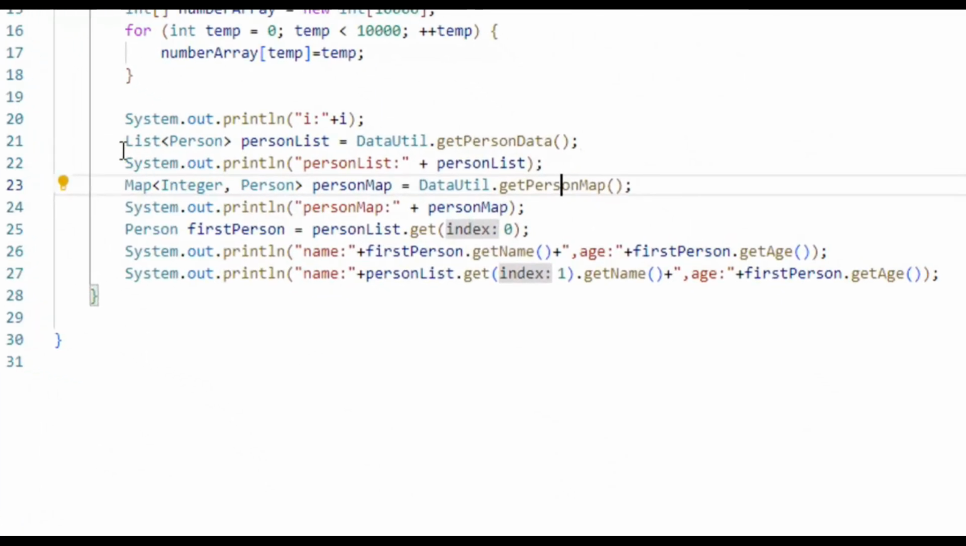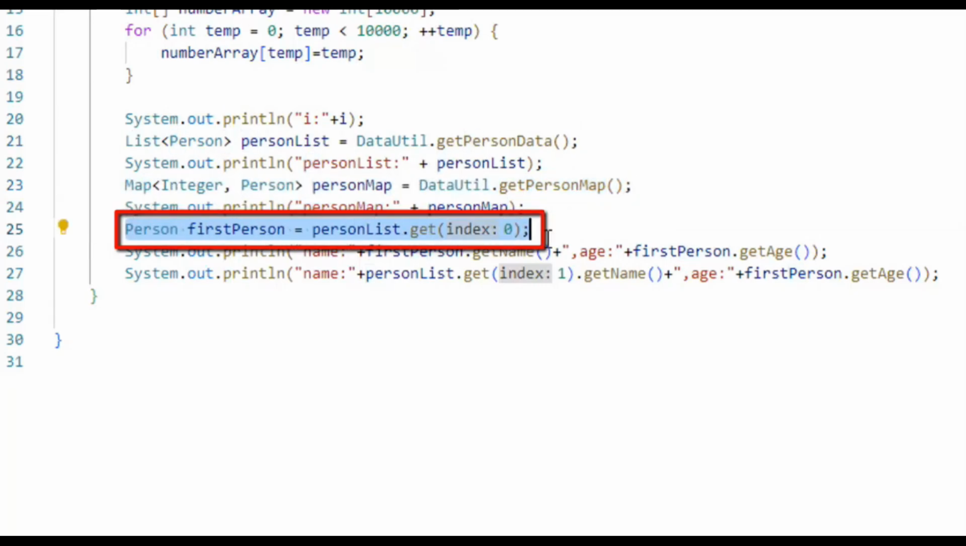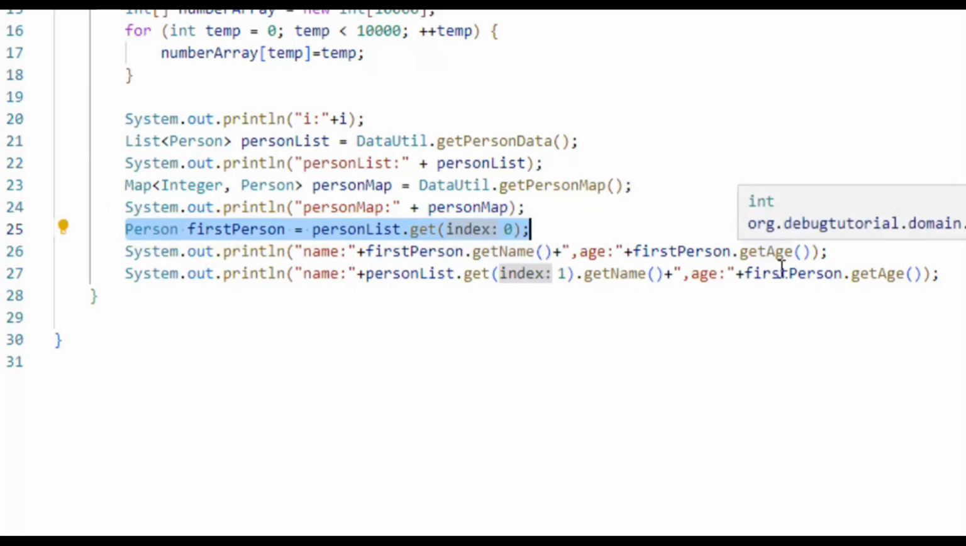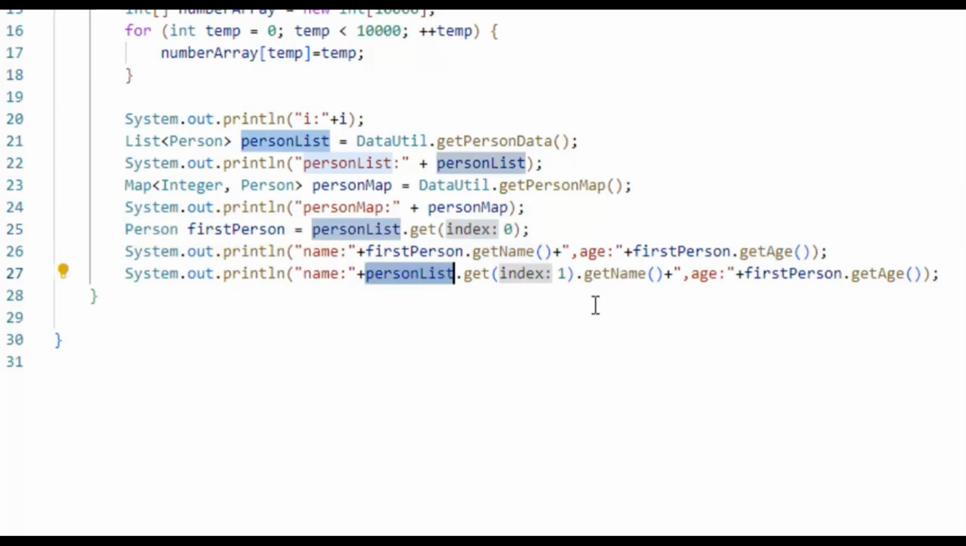So here if I reiterate, at line number 21 I am getting a list of person objects. At line number 23 I am getting a map of person objects, and then at line number 25 I am trying to get one object from this particular list. So the first item from the list is returned, and that person object's name and age are printed at line number 26. Similarly at line number 27, from the list I am returning one particular object and then trying to print the name, etc.